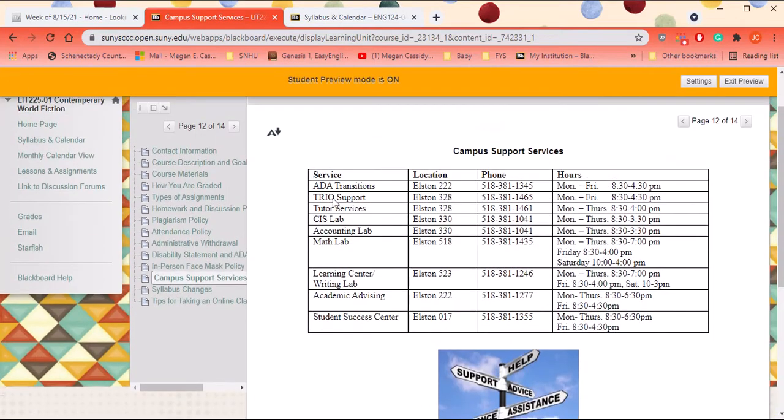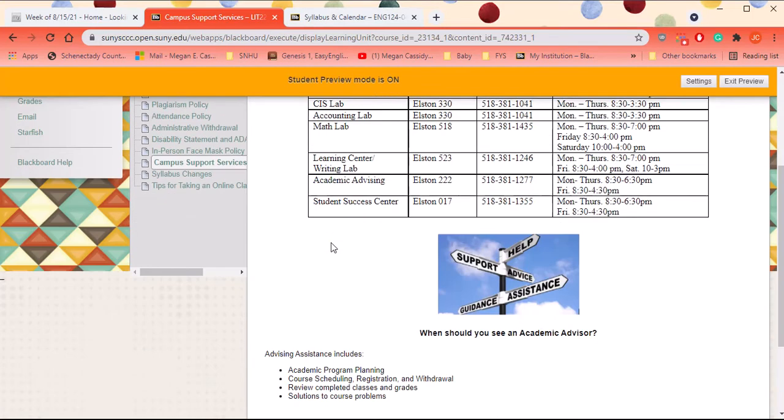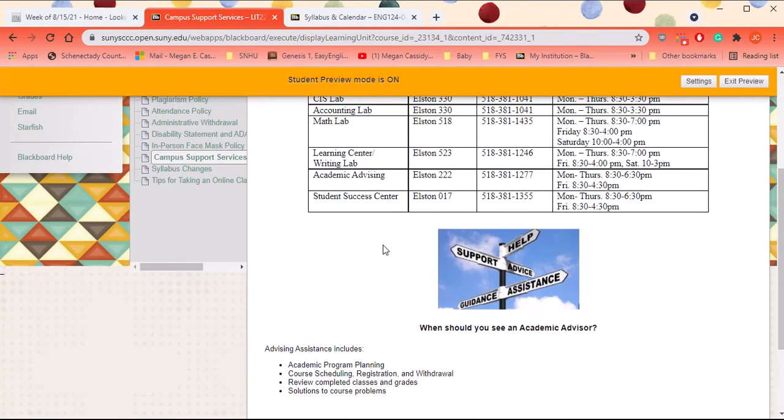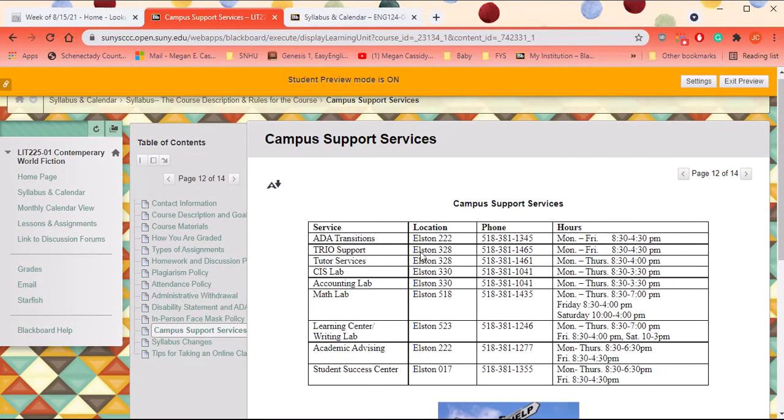So if you want to talk to TRIO, tutoring, math and accounting lab are there if you need them, not for this class, but maybe for another one. The writing center and the learning center and the writing lab. We also have online tutoring as well. So if you don't have time to stay on campus, when you're here, you can do online tutoring if you need that. Success Center and academic advising, and a little bit of an explanation about the difference between those two offices and when you go to which one for some extra help and support.